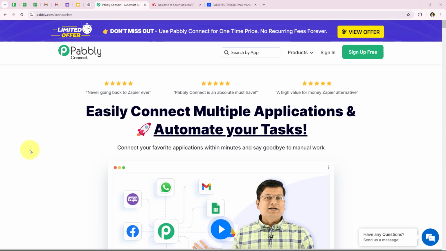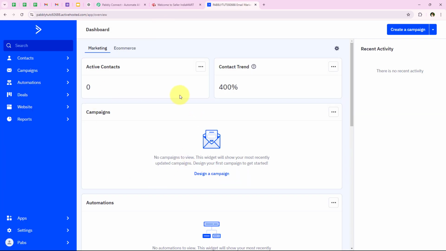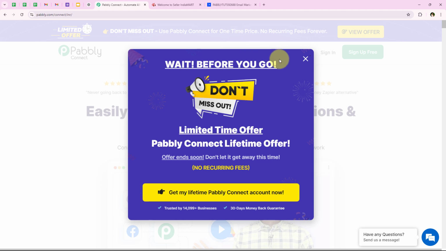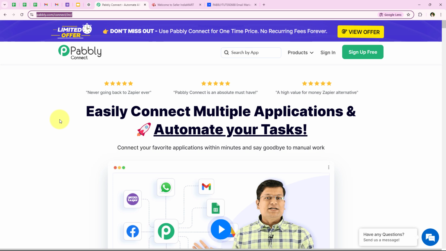So what I want is that whenever a new lead is received through IndiaMART, automatically with the help of the same lead details, a contact should be created in my ActiveCampaign too. Yes, this automation saves time, reduces manual data entry, and helps us stay on top of every new opportunity. So to do all of this, I have simply opened the landing page of Pabbly by searching pabbly.com/connect in my browser.